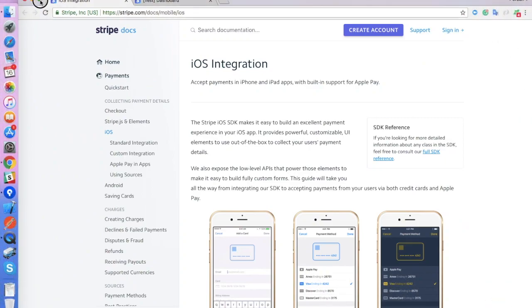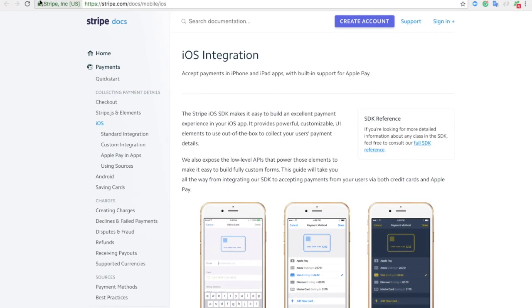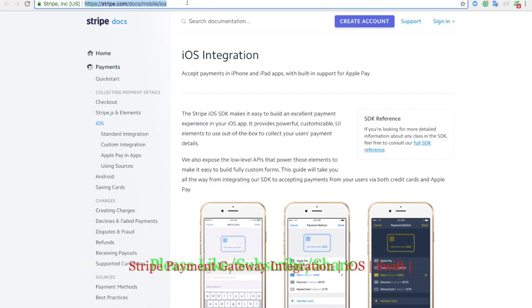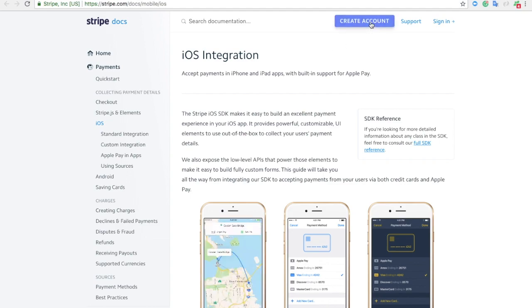Hello friends, welcome back to my channel, and today we'll learn iOS integration of the Stripe payment gateway in Swift. So first up, you need to open stripe.com for the documentation of iOS. You can also implement this in Android and other platforms, but we will learn the iOS integration.